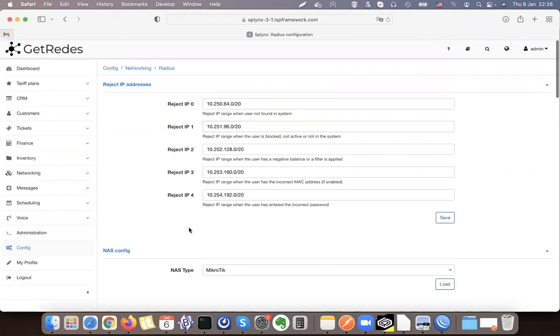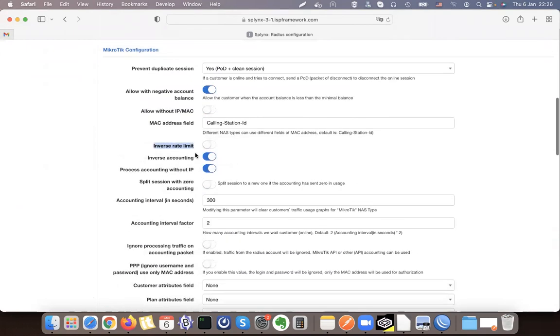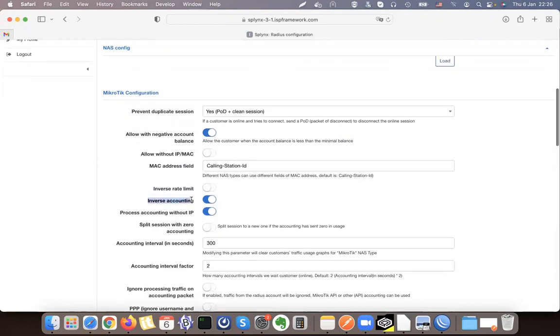So what I want to show you now is the configuration of radius. Inside the configuration of radius, we have inverse rate limit and inverse accounting. As you see for MikroTik, inverse accounting is enabled and inverse rate limit is disabled. For different vendors, this behaves in a different way.